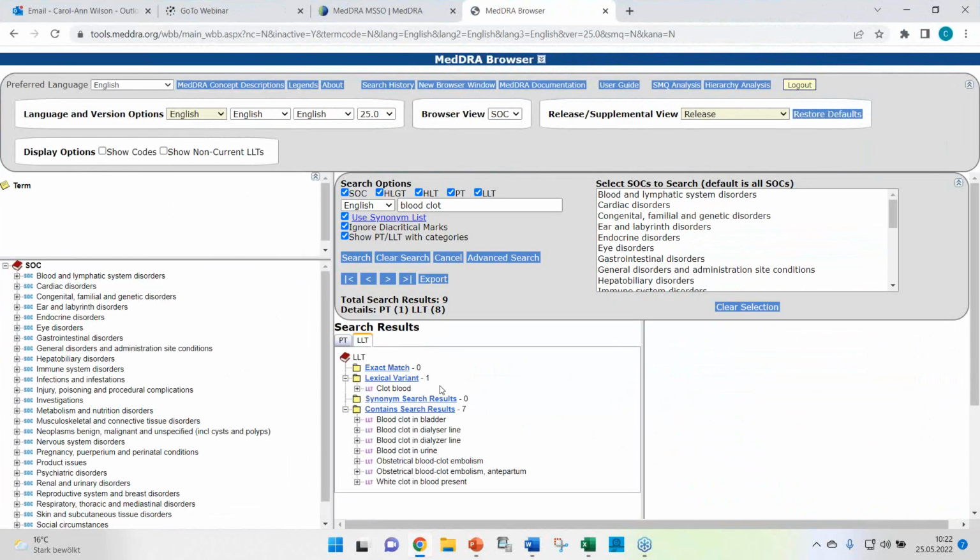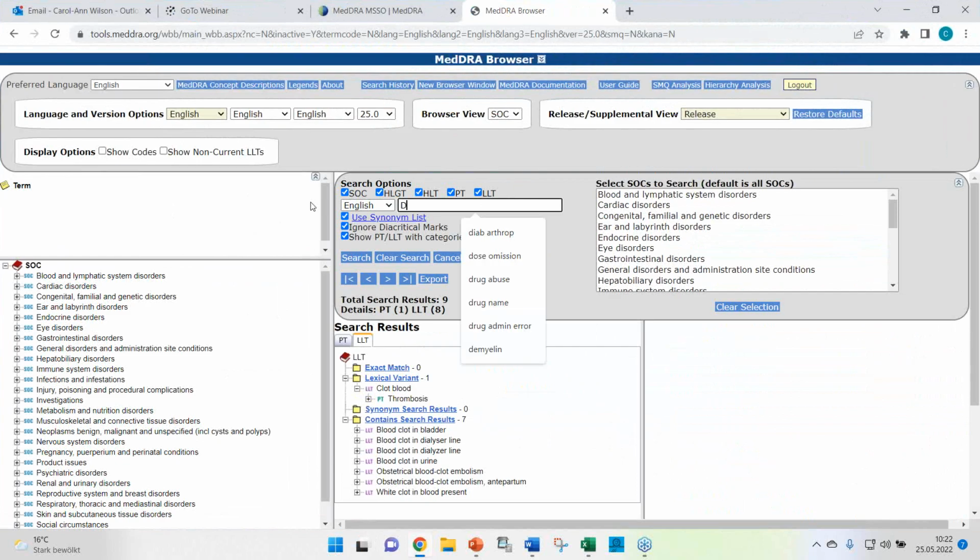If I go for that, clot blood is available in MedDRA, and it's just grouped under PT thrombosis because it does not contain any information about the site, the affected site of the thrombosis. But of course, DVT is more specific.